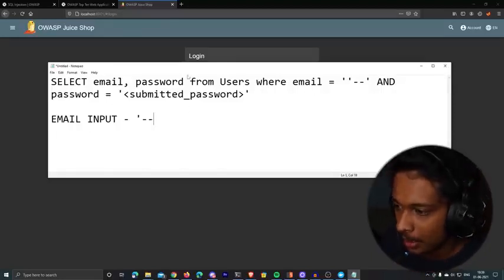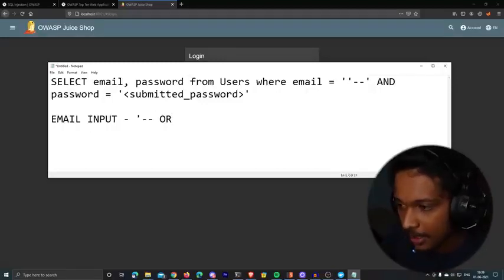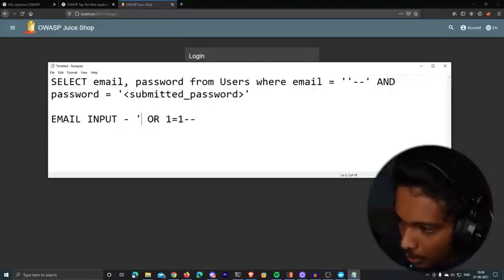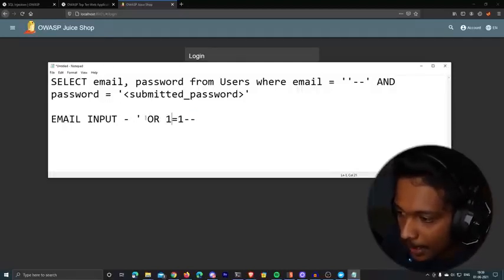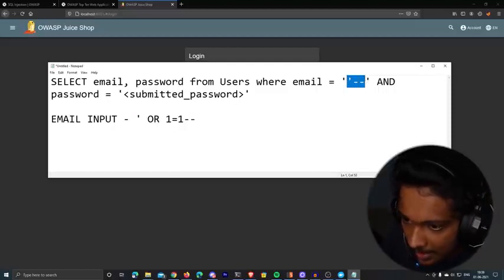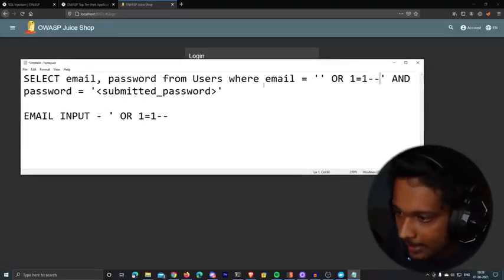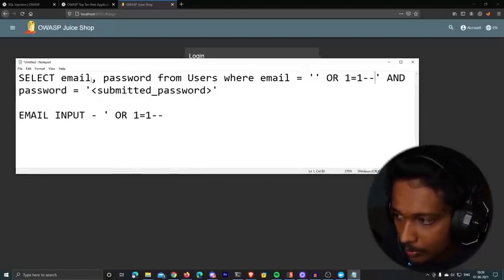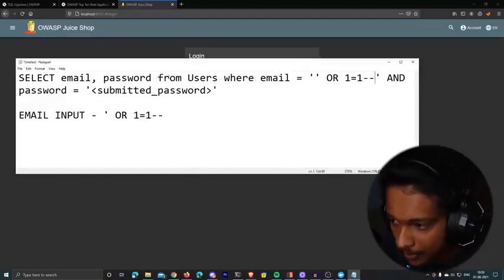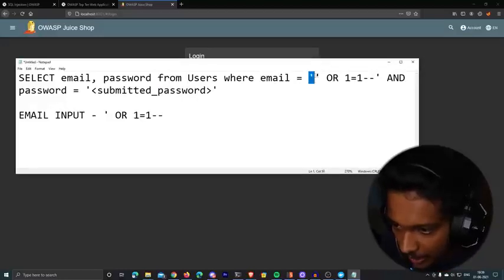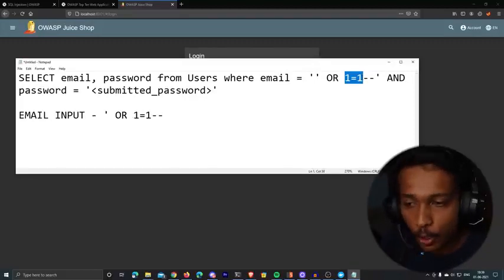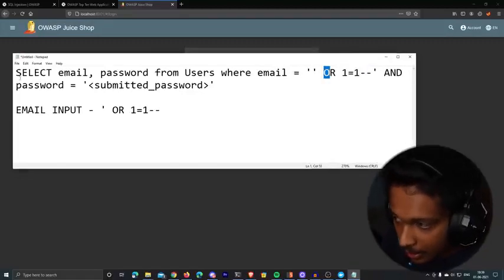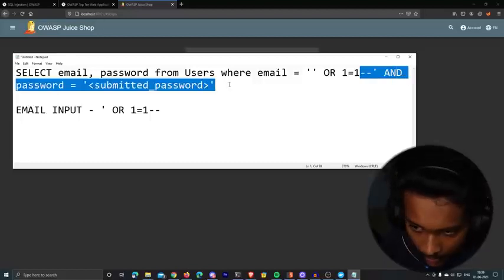So we will have to modify this statement, or our input to be precise, so that it will actually return something, right? So I'll just add an OR statement, and I'll say 1 equal to 1 followed by 2 dashes, and I'll remove this comment from here because we don't want this portion of the input to be commented out. So I'll just copy this and paste it in our input. Now it's once again going to try to get the email and password fields from the users table, where email is an empty string, and then it's also going to say OR followed by 1 equal to 1, which we know for a fact is true. So this is going to return true, and then we're commenting out, obviously, the rest of the SQL query.